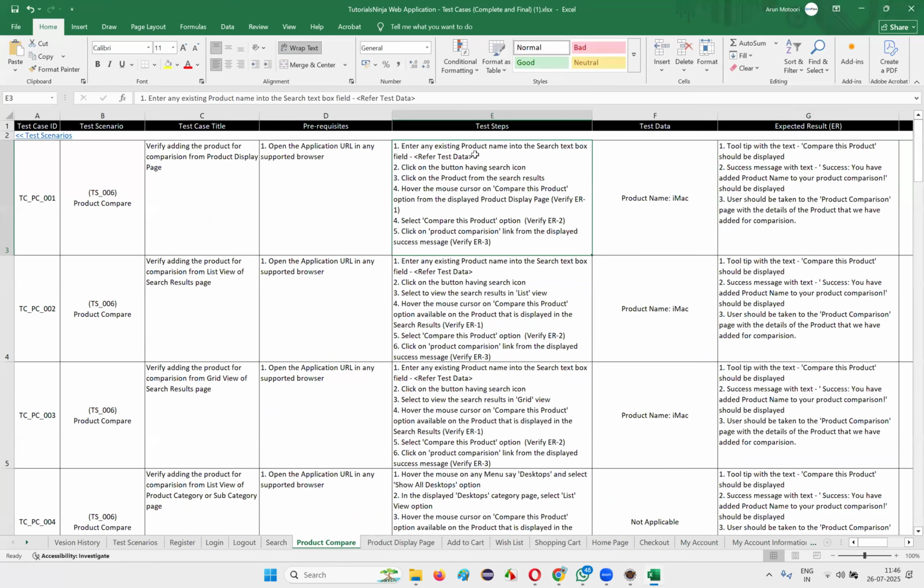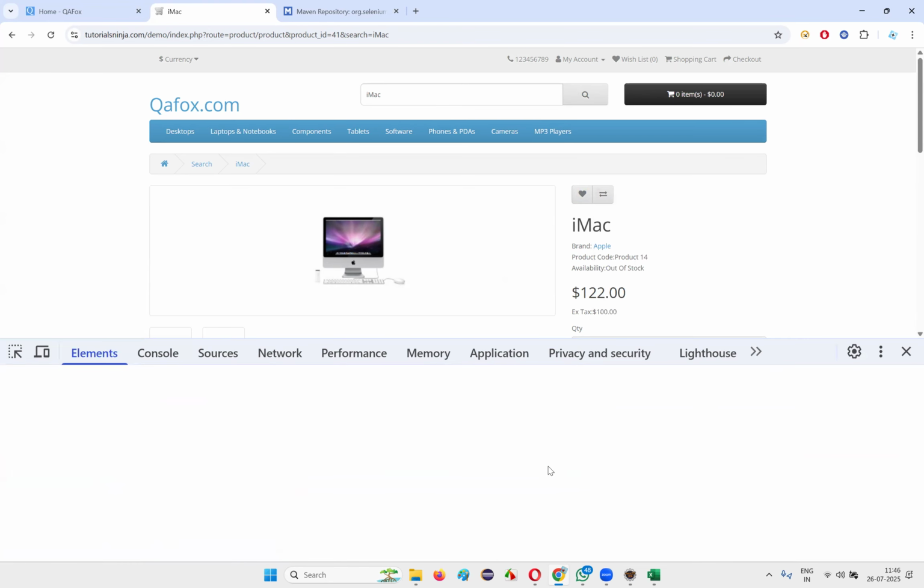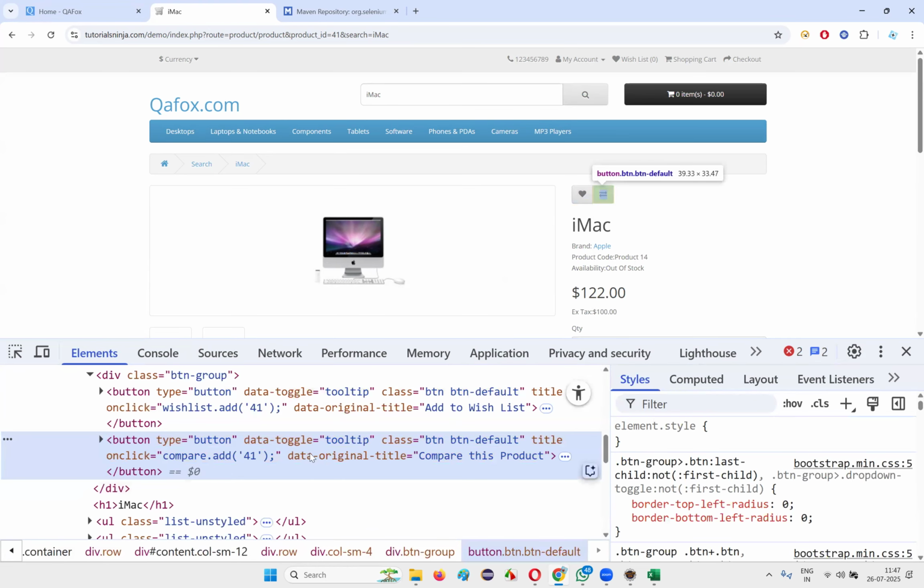Then the next thing is we need to select the compare this product option. We need to click on this compare this product option. Inspect this compare. Already we have inspected this compare this product, right? Just go here and inspect this and see what is happening. Yeah, this is the one only, the same thing.